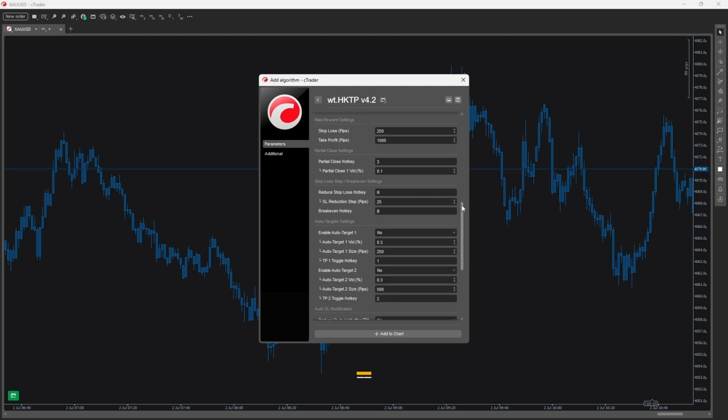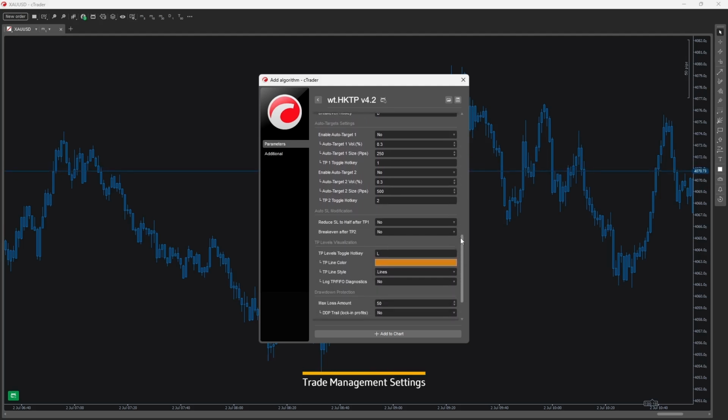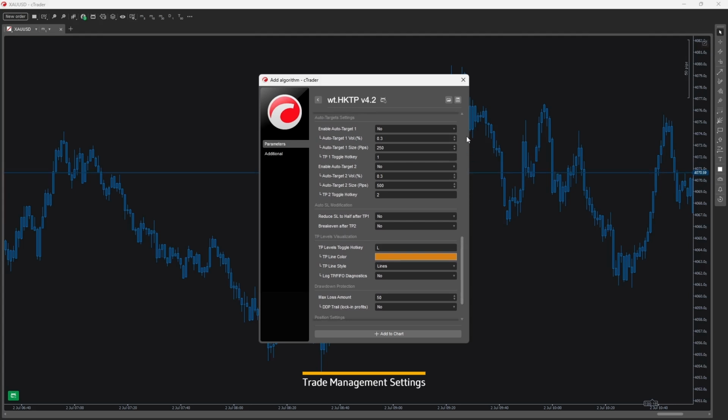Management and auto targets. This section handles trade management. You can set how big each partial close is, how far the stop moves each time you tighten it, and configure up to 2 optional profit targets, each with its own distance and closing size. The partial targets are off by default. Turn them on whenever you want to scale out of a trade.